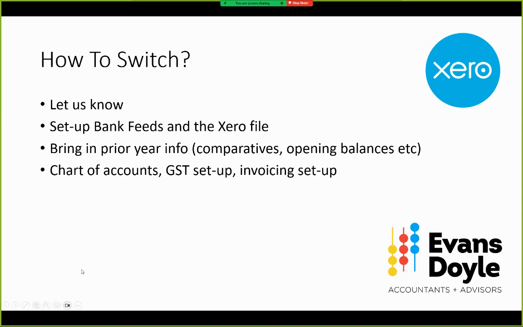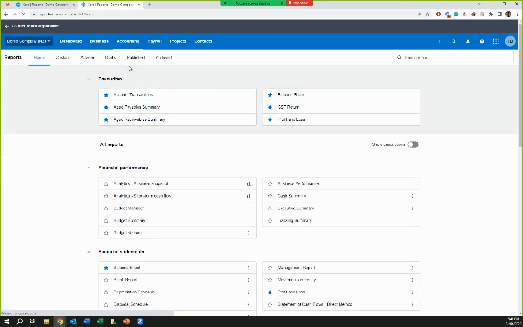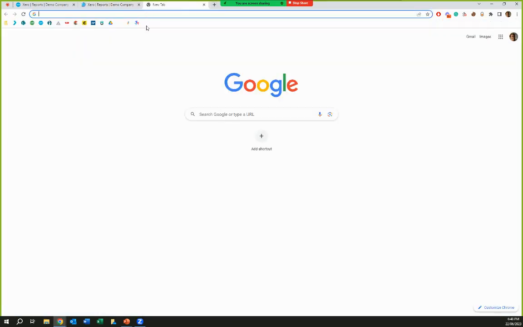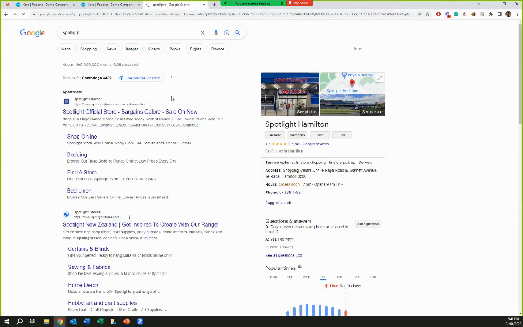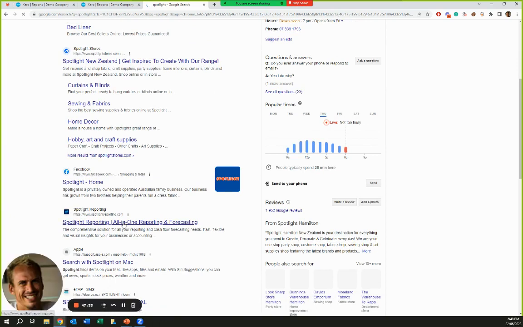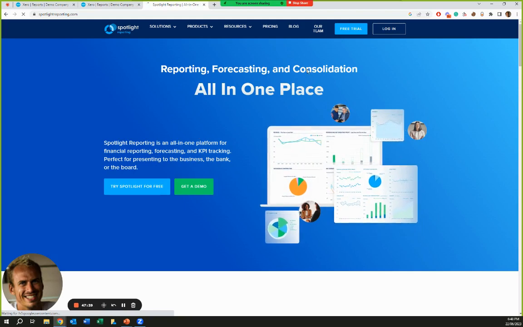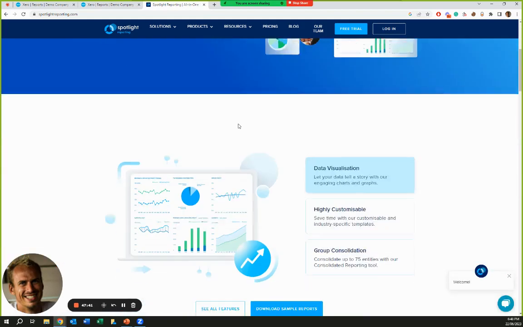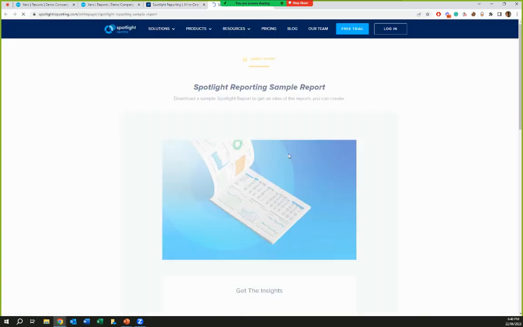Can you graph info? What type of info, Paul? No, you can't in Xero, but this is what I mentioned by these add-ons. There's something called Spotlight Reporting, which is one of those add-ons that sits over the top of Xero, and you'll see reporting, forecasting, and consolidation all in one place. And these guys do have some very, very good graphs and good reporting metrics as well.